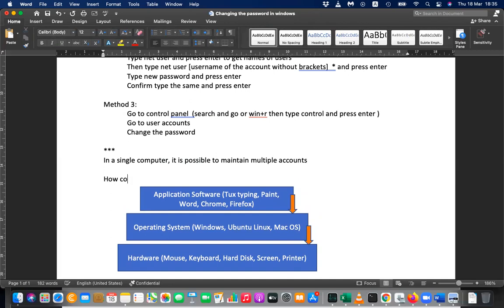Right, please write the heading. This is in your writing book. How computer hardware and software works.